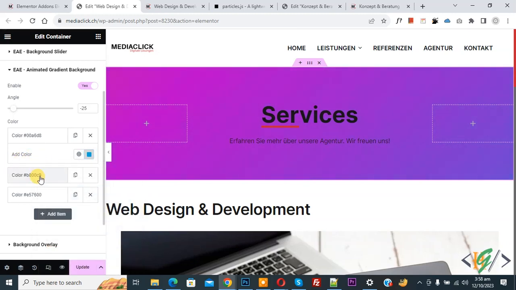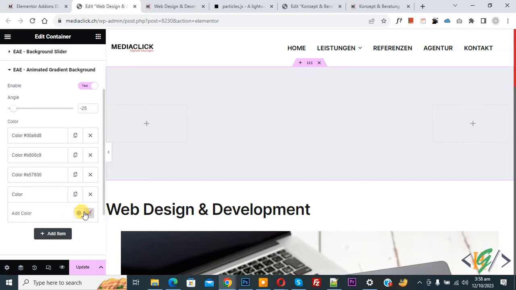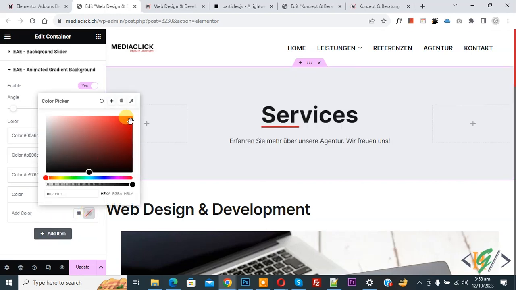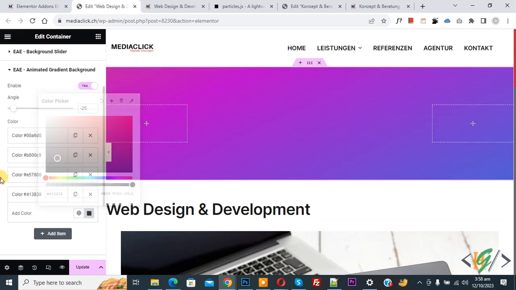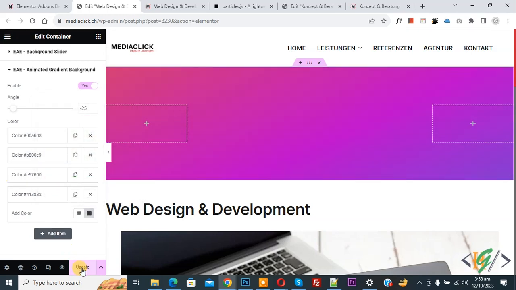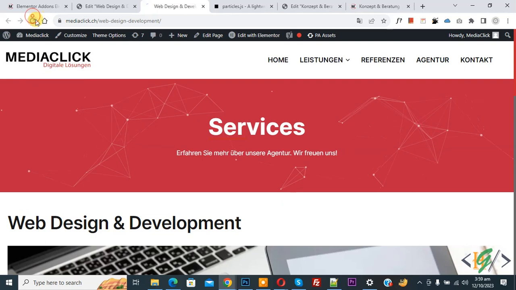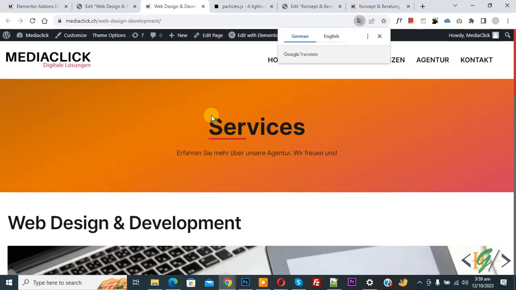Now you see 3 color. If you want, you can add more item. Now you see add item. So click on it. And then you can select color from here like this. And then click on update. Now update done. Go to page and refresh the page. Now you see we added animated gradient background color using plugin.